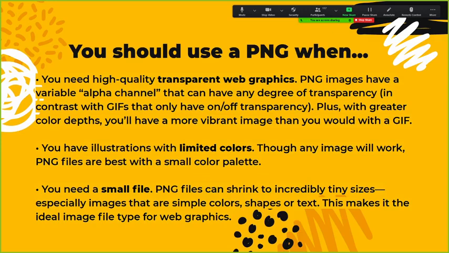And then, second, you have illustrations with limited colors. Though any image will work, PNG files are best with a small color palette. So, yun, best sa small color palette din daw. And then, third, if you need a small file, PNG files can shrink to incredibly tiny sizes, especially images that are simple colors, shapes, or text. This makes it the ideal image file type for web graphics.